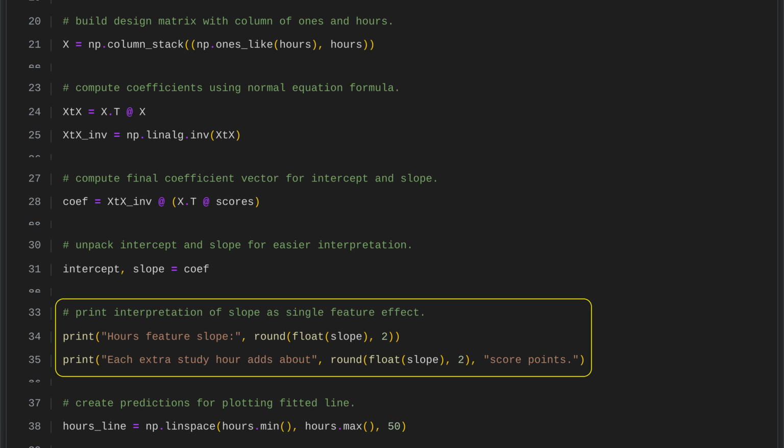We begin by reporting the slope for the hours of study feature, which tells us how many exam score points are expected to increase for each additional hour of studying. This value is rounded to 2 decimal places to make it easier to read and interpret. We then restate this in more intuitive terms, explaining that every extra hour of study adds roughly that many points to the exam score. This highlights the practical impact of study time on performance.